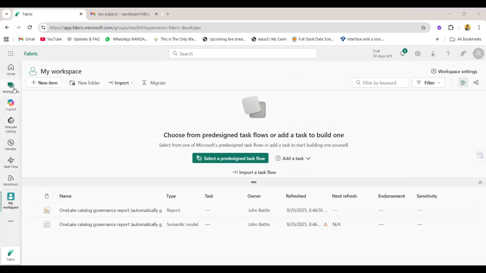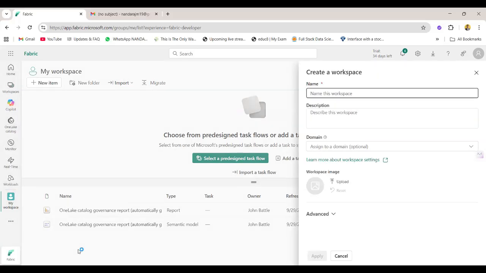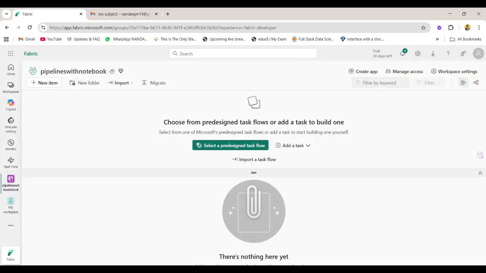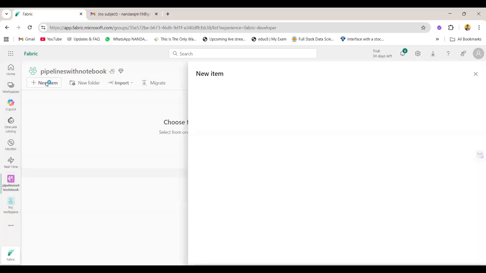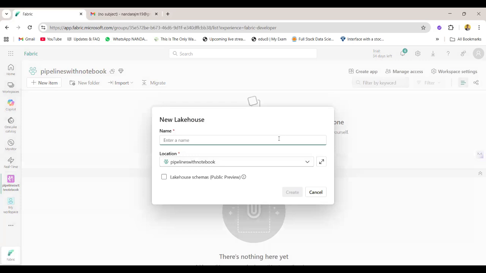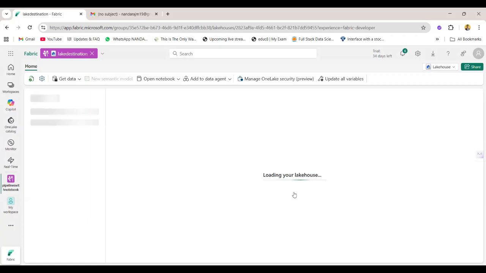So first thing is, as usual, we need to create a workspace. So I'll give it as pipelines with notebook. So once the workspace is created, now I will be creating a data item, that is the lakehouse, the storage space. I'll give the lakehouse as destination and I'll create it. So now we have created the storage for this workspace.